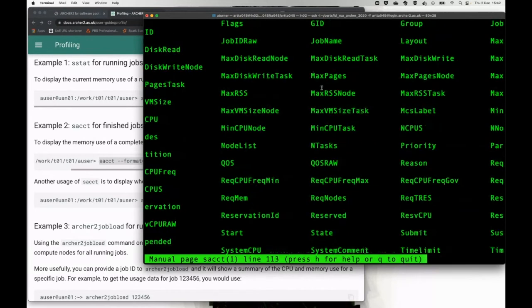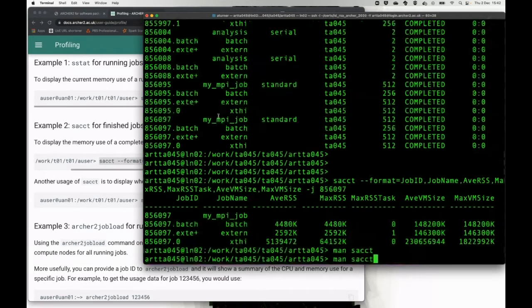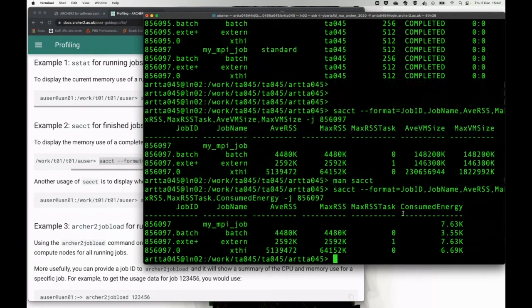I'd have to go and look it up properly. I can't see it straight away. In here. Oh, there you go. Consumed energy. So I ran that command before. I could change some of these ones at the end, probably to consumed energy. Yeah, okay. So you get out a value for the amount of energy used by the job as well.